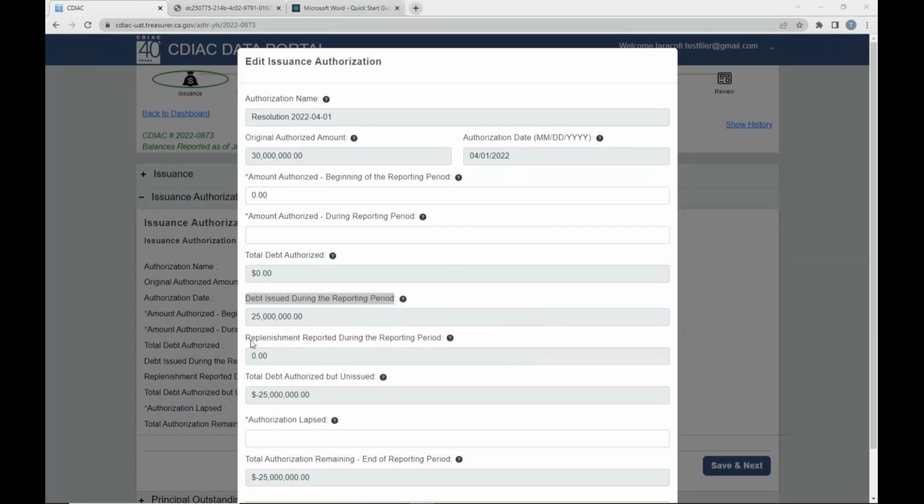Similarly, the replenishment reported during the reporting period will pre-populate with a total of any replenishments for other debt issues using this specific issuance authorization as reported on an RFS for the reporting period of July 1st through June 30th. The total debt authorized but unissued is a calculated field totaling the three fields above.